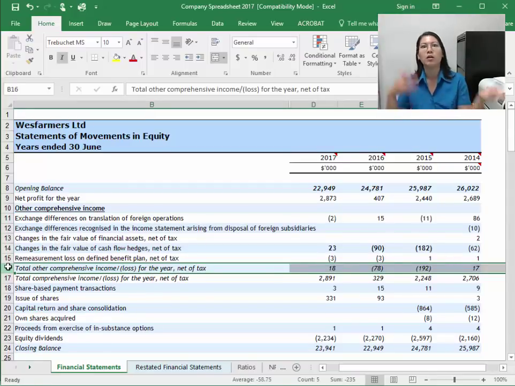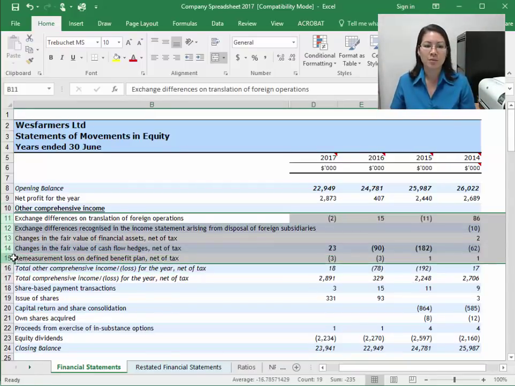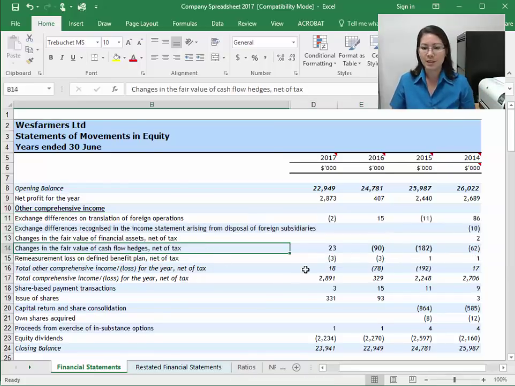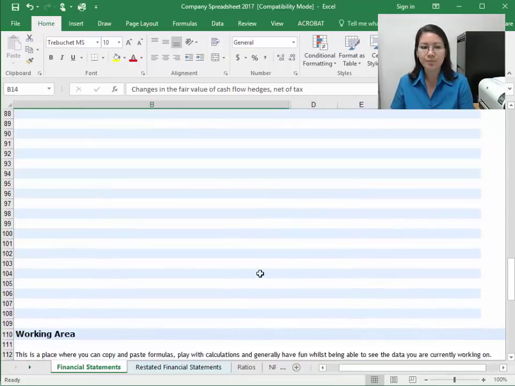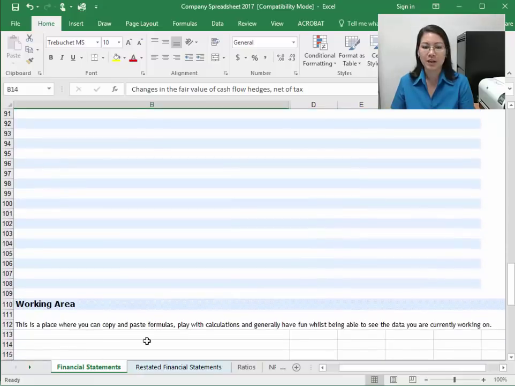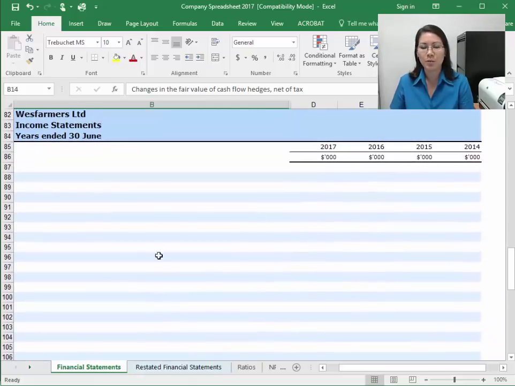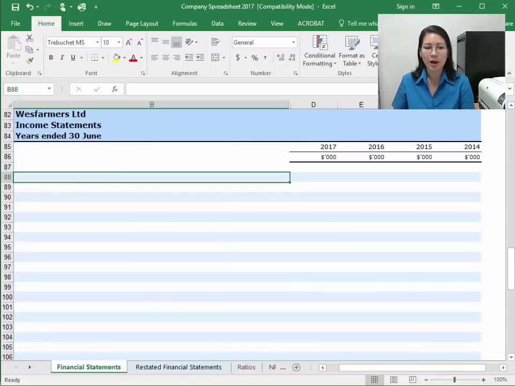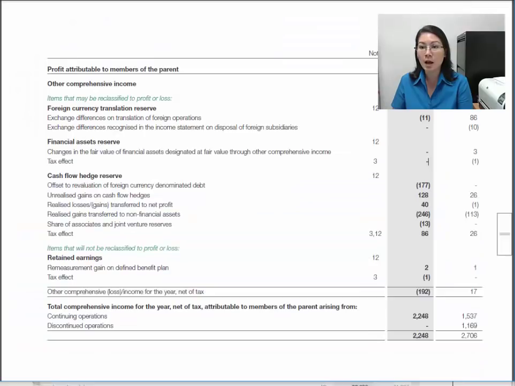It will make life a lot easier when we restate. If your company's good like Wesfarmers and has already listed them out, that's cool. You've already done it. You don't have to do anything extra. Okay, so we will definitely need a lot of extra lines than what has been given here. We'll start anyway and enter in our income statement first.